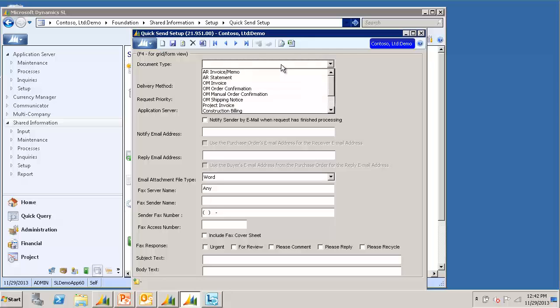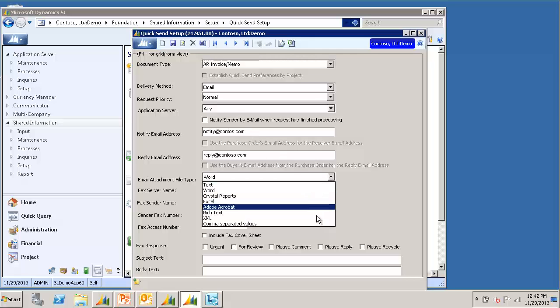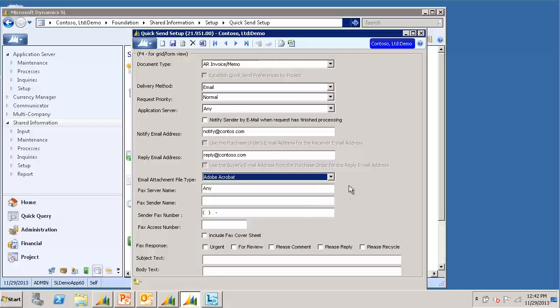For document type, I'll select AR Invoice and Memo. Delivery method, I will select Email. I'll enter a Notify and Reply to email address. For the attachment type, you can choose whatever you like. I'll select Adobe Acrobat for a PDF file type.